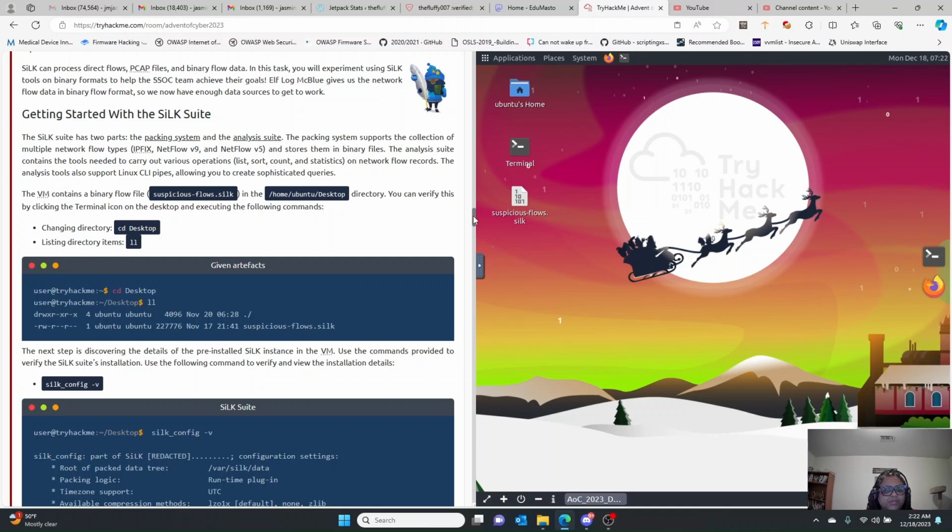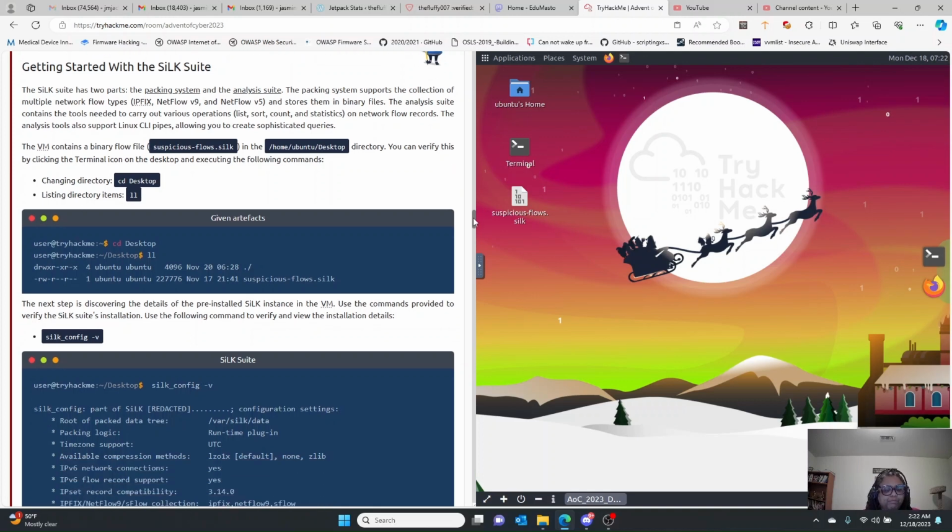Elf Log McBlue gives us the network flow data in binary flow format. So we now have enough data sources to get to work. Okay, getting started with the SiLK suite. The SiLK suite has two parts, the packing system and the analysis suite. The packing system supports the collection of multiple network flow types, IPFIX, NetFlow version 9, and NetFlow version 5, and stores them in binary files. The analysis suite contains the tools needed to carry out various operations: list, sort, count, and statistics on network flow records. The analysis tools also support Linux CLI pipes, allowing you to create sophisticated queries.